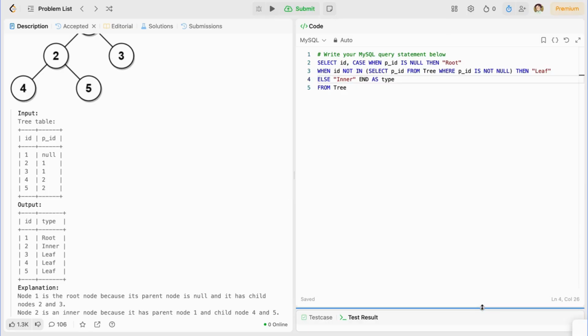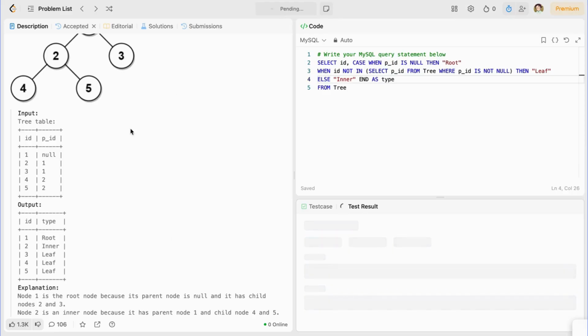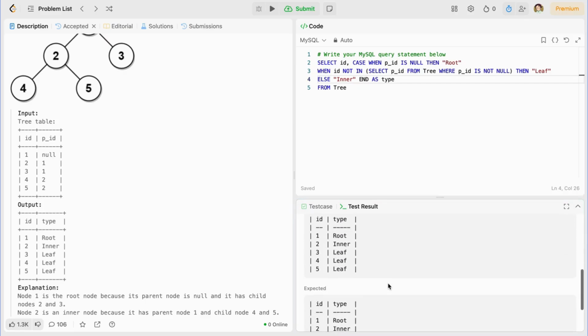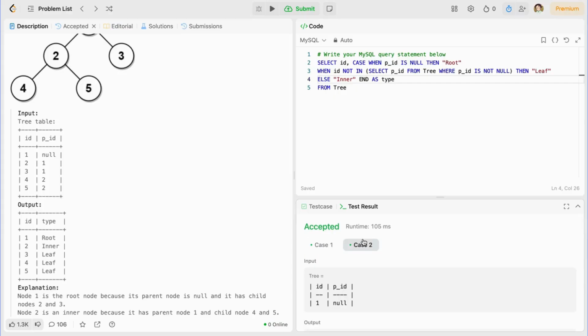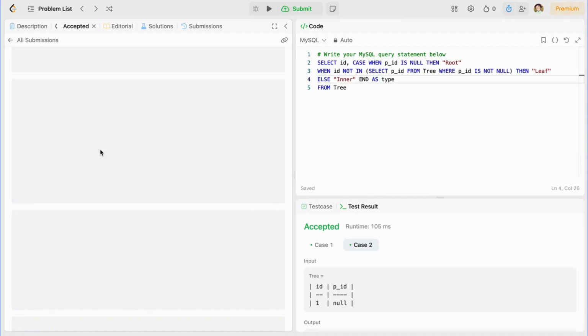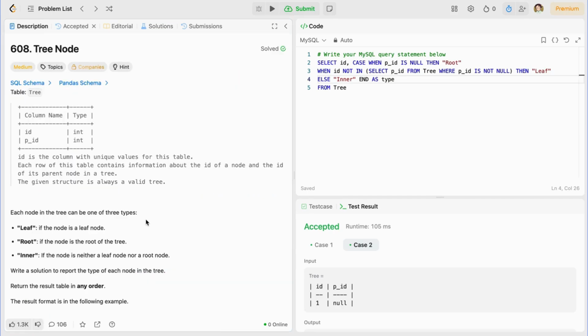Okay, I guess yeah, so as you can see, let me run it again. The window was down, so I slid it up. Okay, so as you can see, it has accepted. The output is same as the expected, and the case 2 is also proper. All right, so let me submit it and see whether it passes all the test cases or not. Okay, it's running. All right, it passes all the test cases and it is accepted. That's great. And this is the solution for the LeetCode question 608, Tree Node.